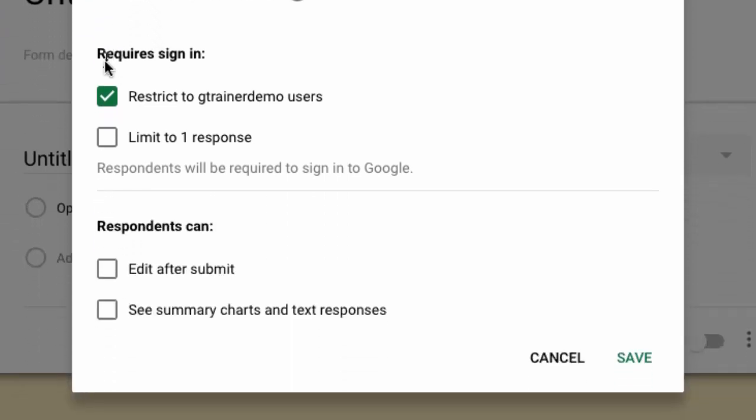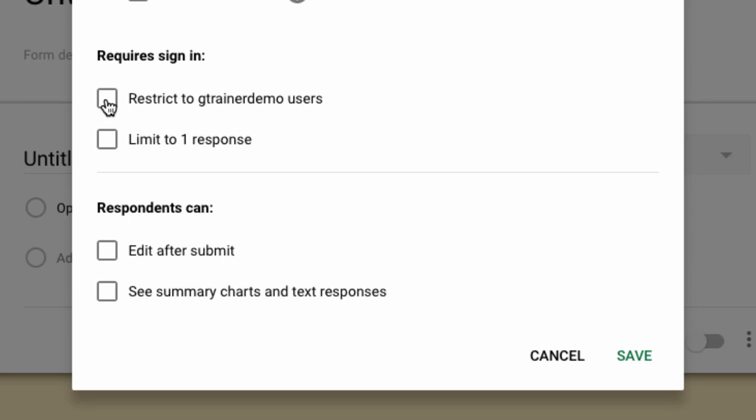Now, you see down here where it says requires a sign-in. Well, right now I have it checked. The default is that it would restrict to people in my domain. Now, I'm not a big fan of this if I want to send it out to everybody that views my website or anybody watching this video. I would need responders to be able to come from anywhere, even outside my domain. So I would uncheck that.